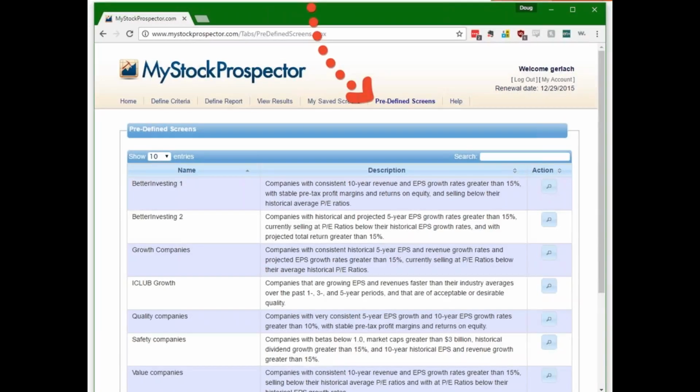And we have 7 predefined screens right now, and you'll find their names along with the descriptions next to them. There are 2 that are Better Investing style screens, and you can see they're similar, but they have a little bit of variation. The first one, Better Investing 1, looks at companies that have 10-year revenue and earnings growth rates greater than 15% with stable margins, stable returns on equity that are selling below their average PE ratios.